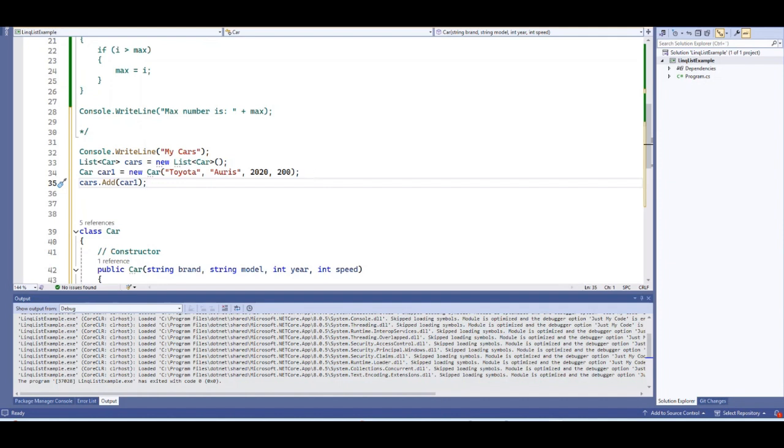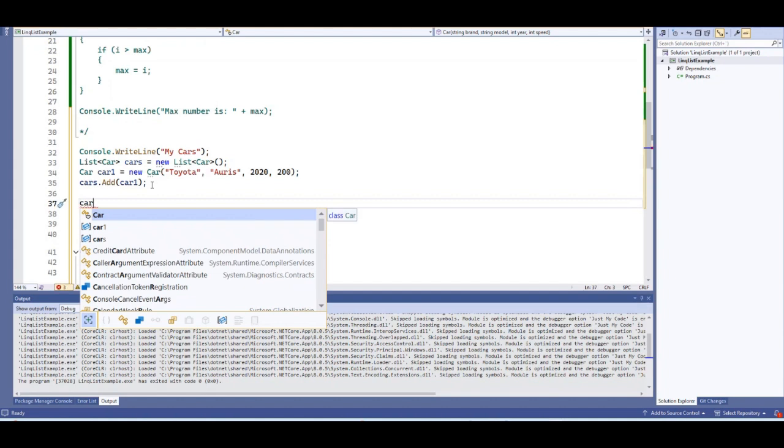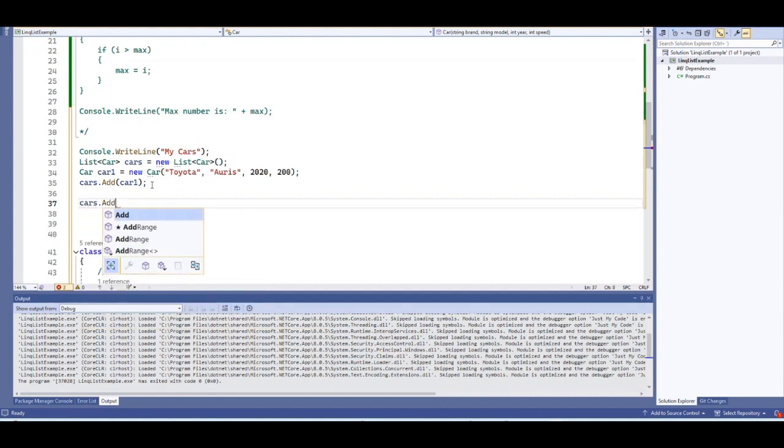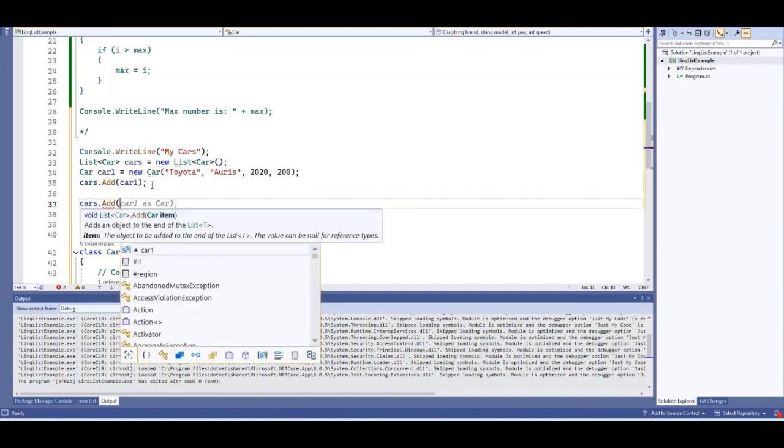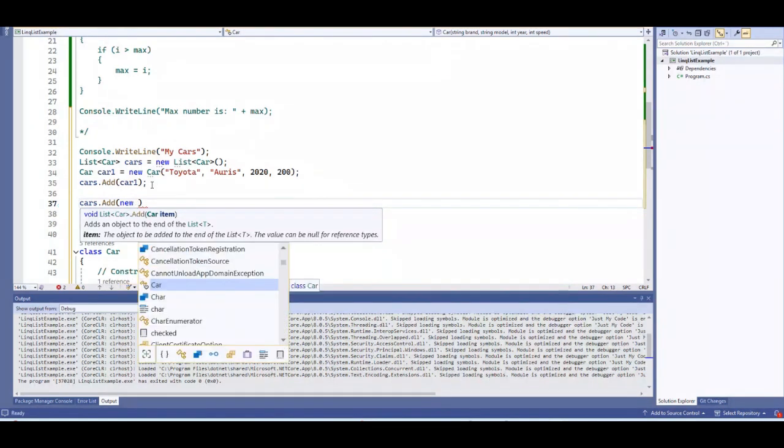And now let me create an object in a different way and add it directly into the cars list. It will be like this: cars.Add, and then between parentheses I am going to create my object, and it will be an anonymous object. It means it is without a name, but it will also be an element, the second element, and we can access it from the list as usual.